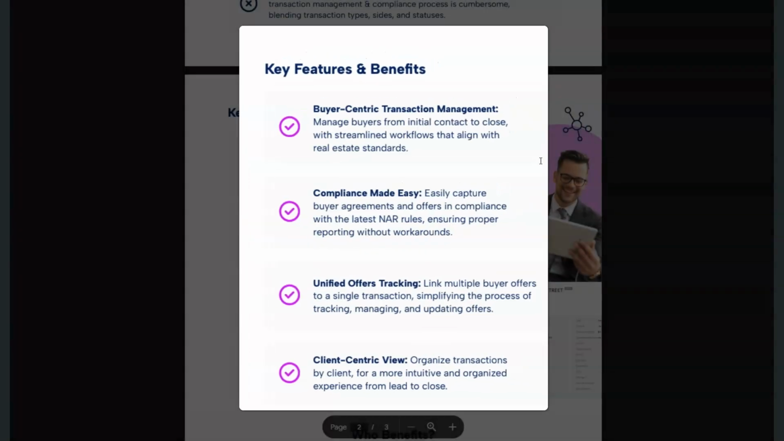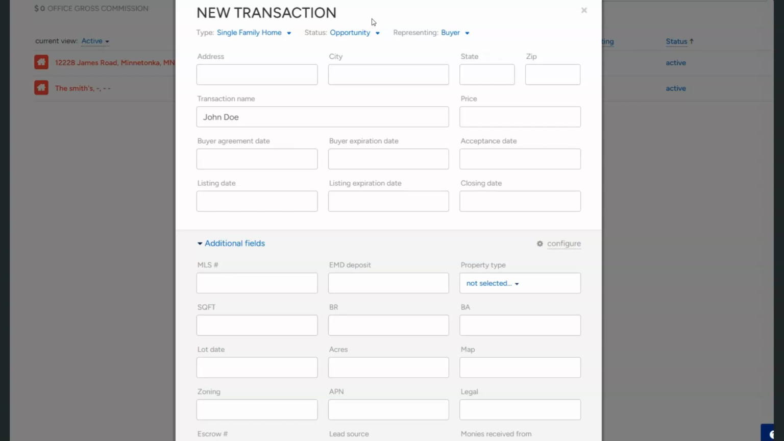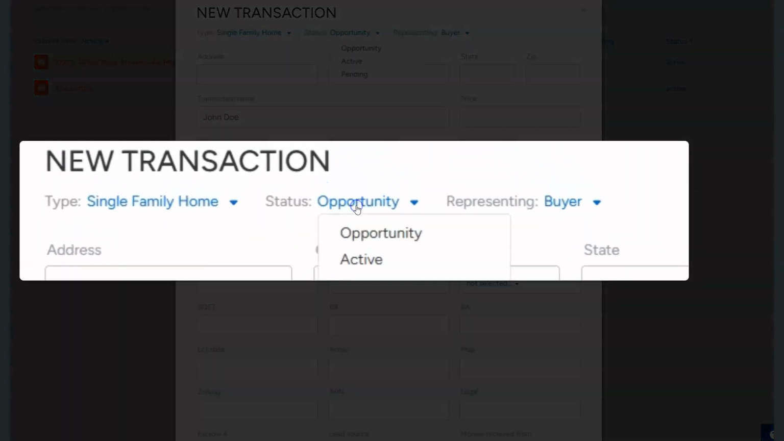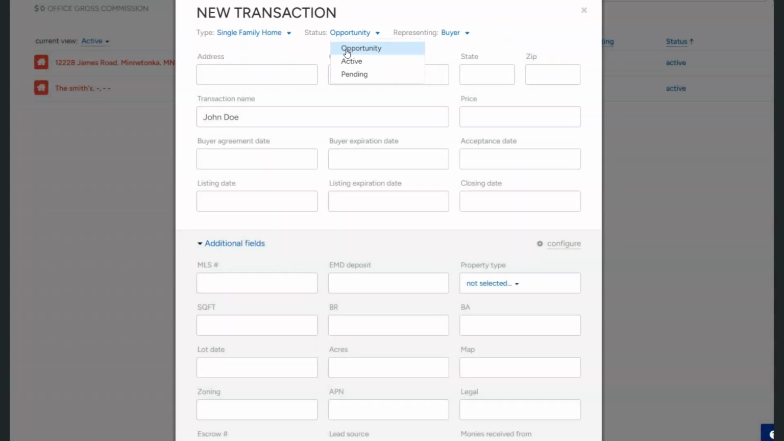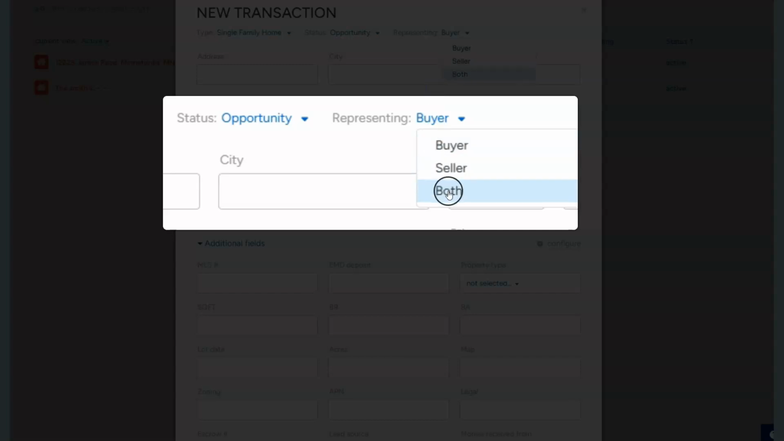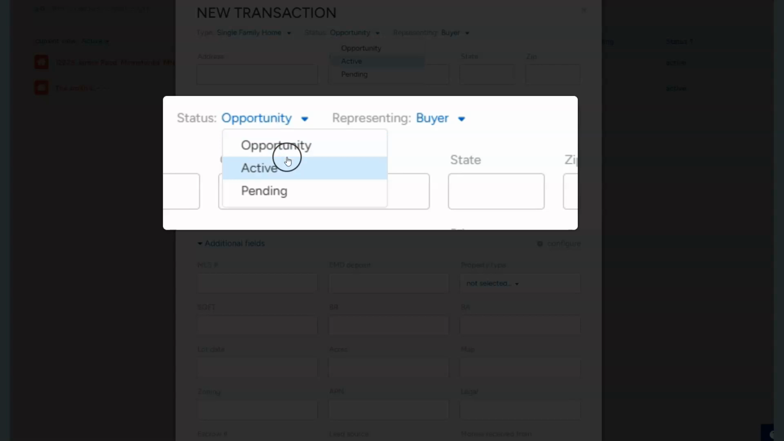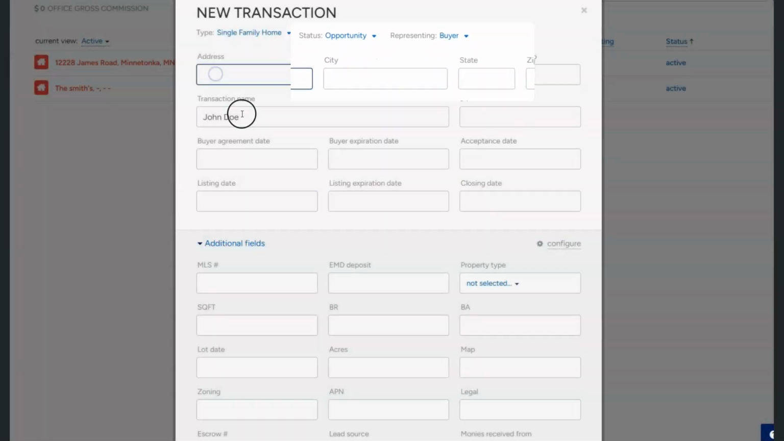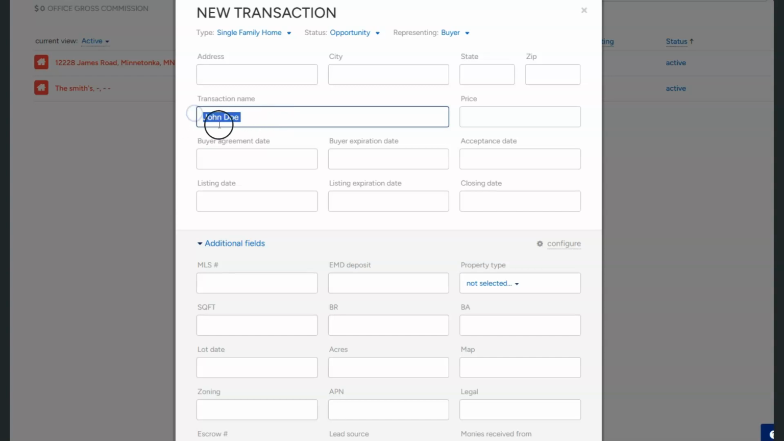more client-centric view. If you've already been using BoldTrail BackOffice, you'll notice you now have the opportunity status up here at the top, where you can take a buyer who signed an agreement with you, enter them into the system, either as a represented buyer, seller, or both. So any client can be added as an opportunity without them actually being an active or pending transaction. So let's just give the transaction a name here for the person.